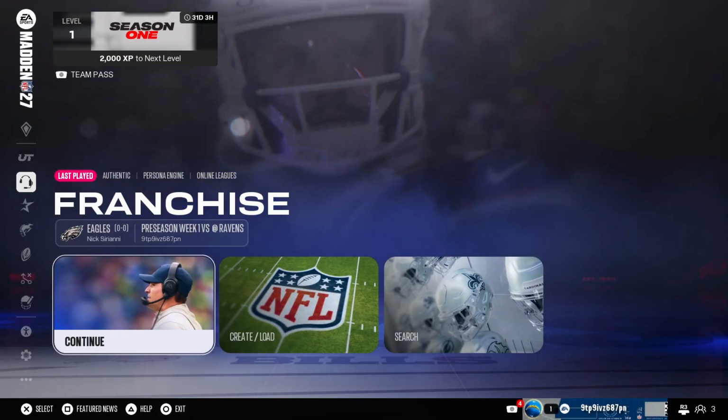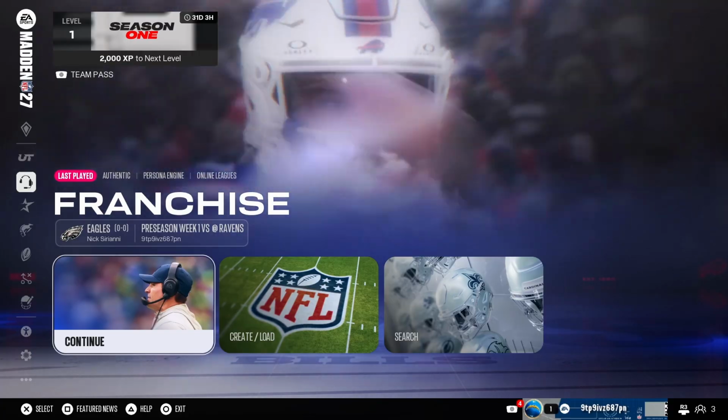This is exactly how you'll be able to start fantasy draft with friends in Madden 27. Hope this would help you out.